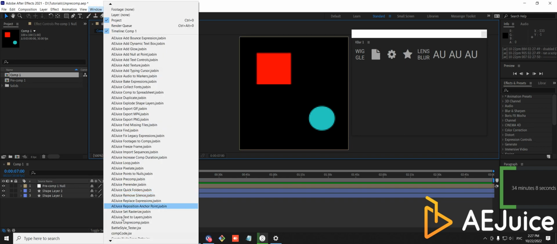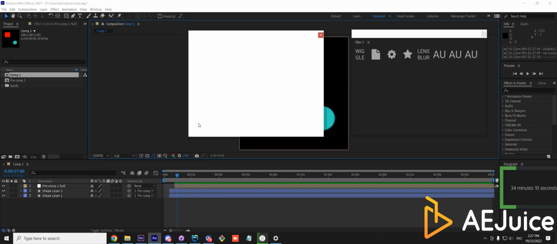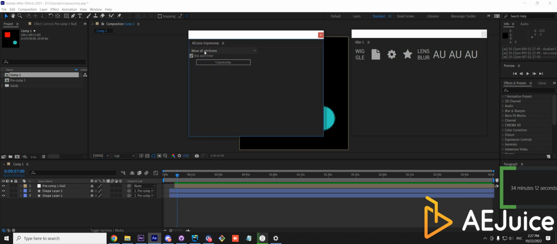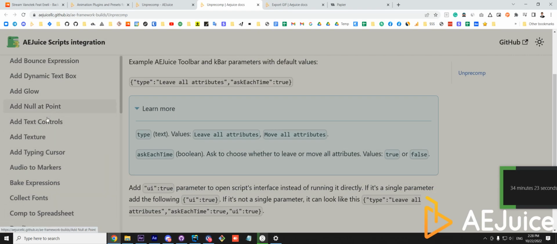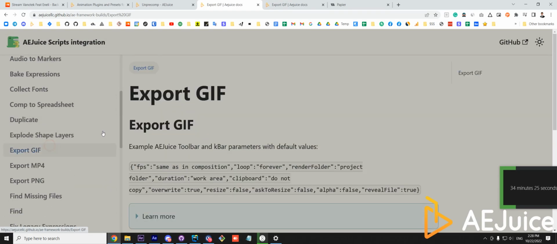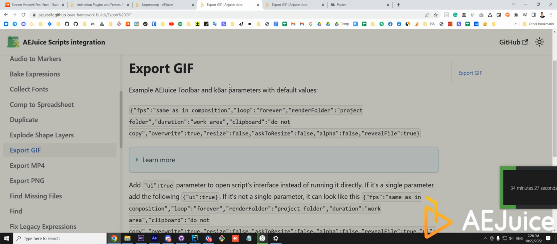And everything that you can see in the interface of the script can be customized with parameters. So in our case, there are only two options, and I've just demonstrated how to customize it. If you open something like AEJuice GIF, there are many more options.